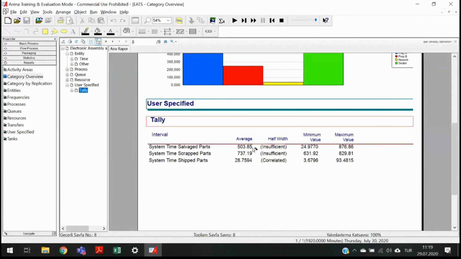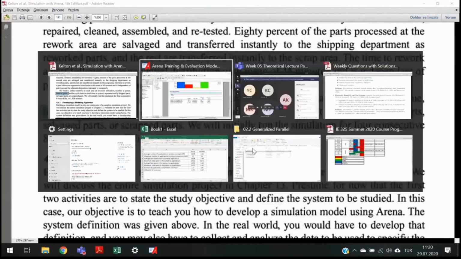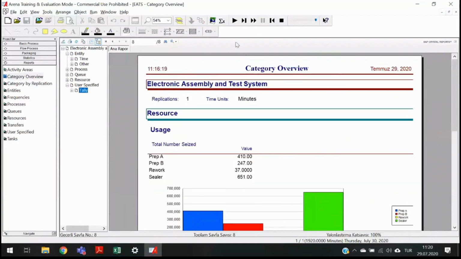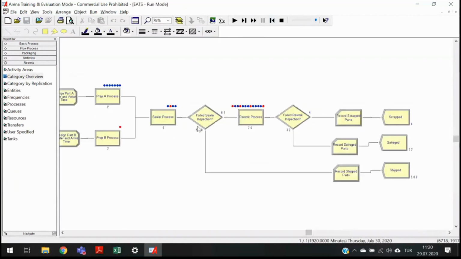Okay. So you will see here, so 737 for the scrap parts and 503 for the salvage parts. So there is a 250 minutes difference between these two. So let me show you why this is happening. You may say that whether it is salvaged or scrapped, they are spending time in the rework process, right? So how are the average times different? Actually, the average time should not be different.